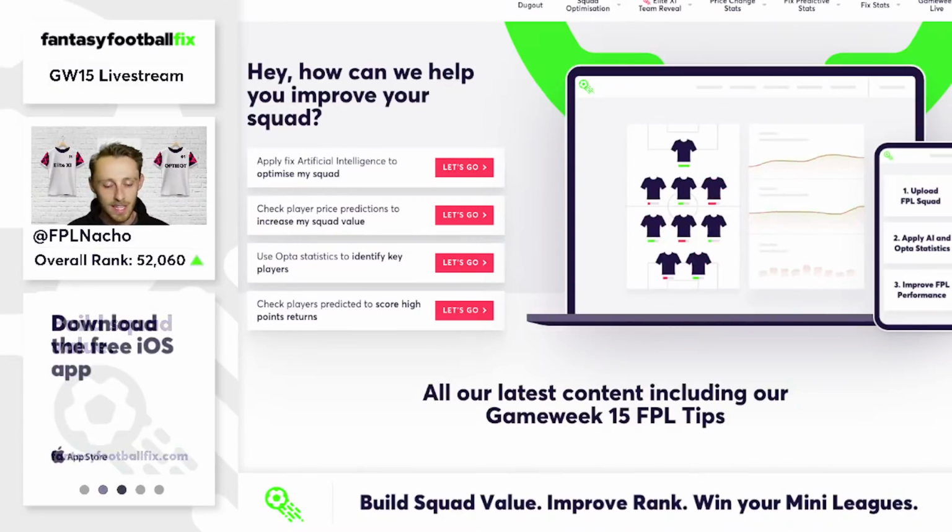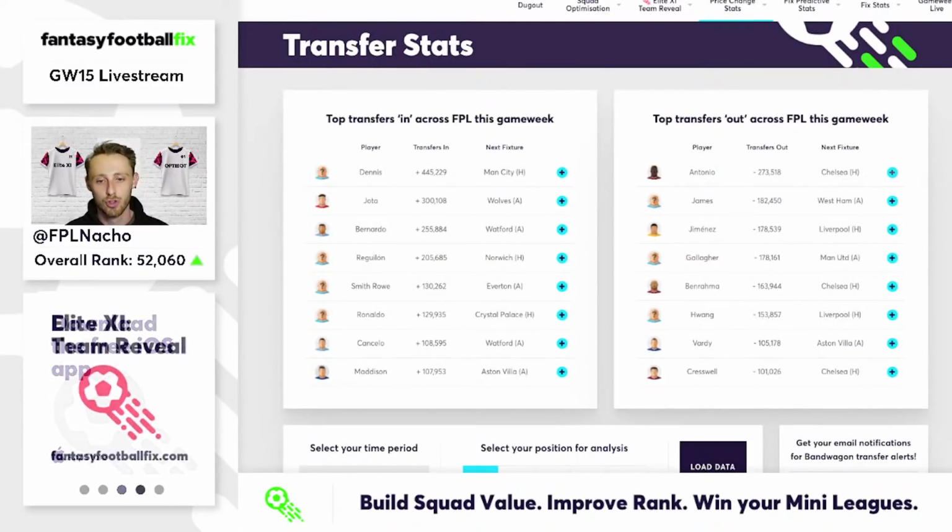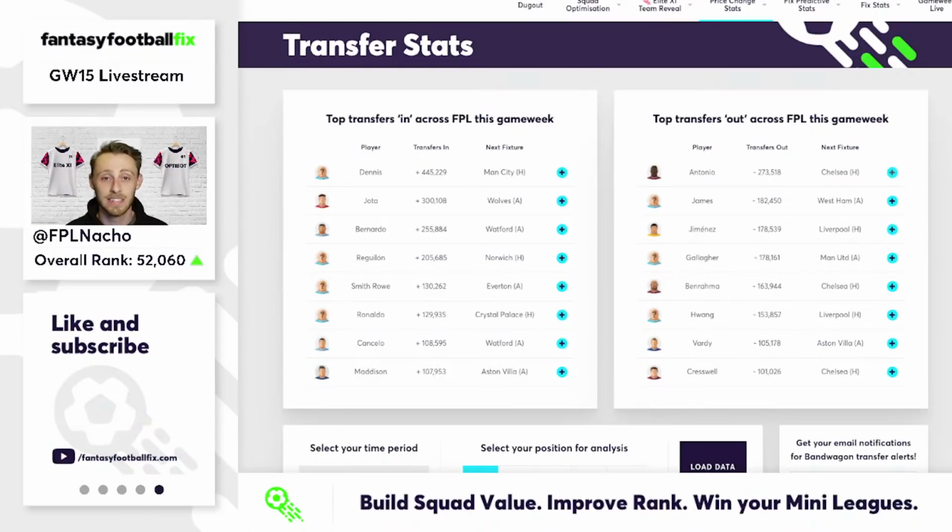So, as I mentioned, guys, let us kick this off with our transfer activity. You can see on here, on the screen, we have the top transfers in and top transfers out going into Game Week 15. And there's no surprises right now, off the back of that goal against Chelsea, Dennis being the most transferred in player ahead of Game Week 15. You can see over 400,000 transfers in for him.